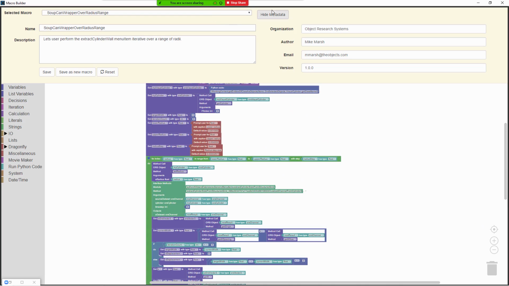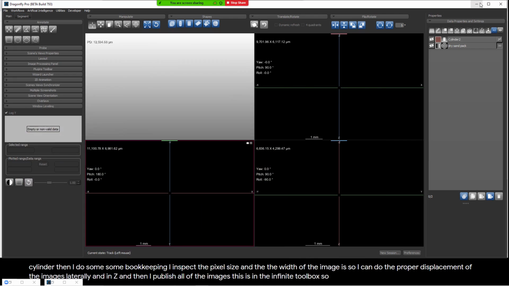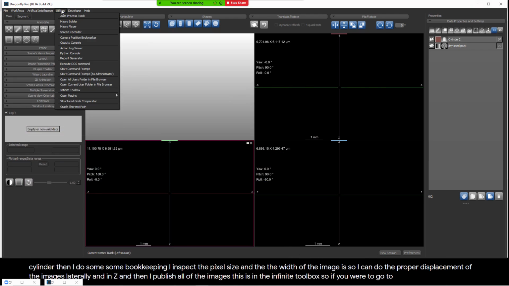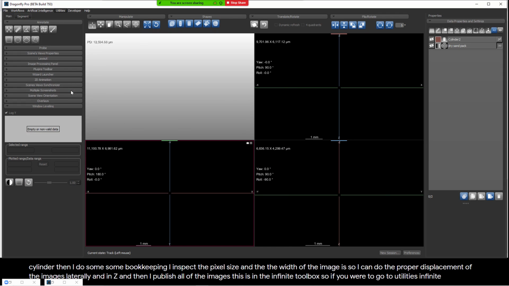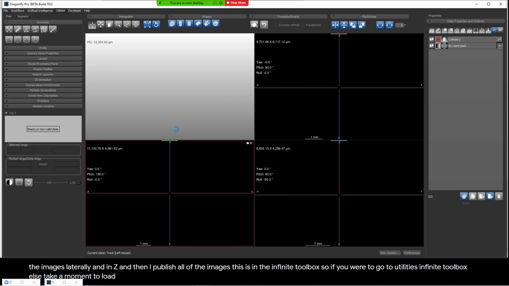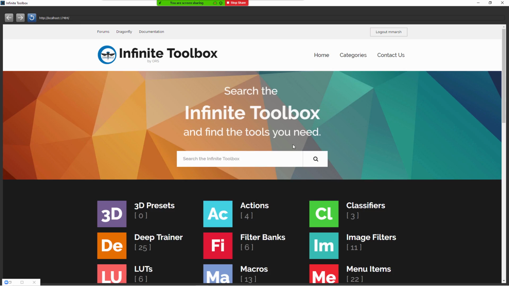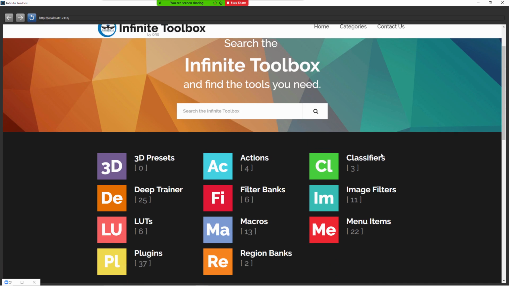Now this is in the Infinite Toolbox. So if you were to go to Utilities, Infinite Toolbox. It's going to take a moment to load too. Loading up these web browser toolkits in Dragonfly takes a moment. So this is my Infinite Toolbox. I'm logged in as Marsh.